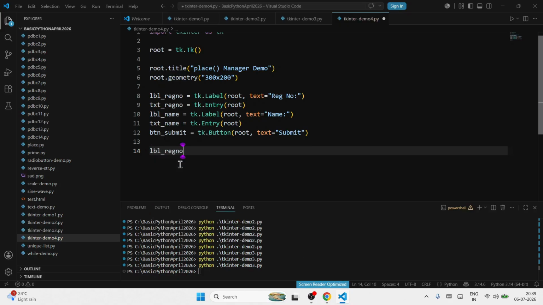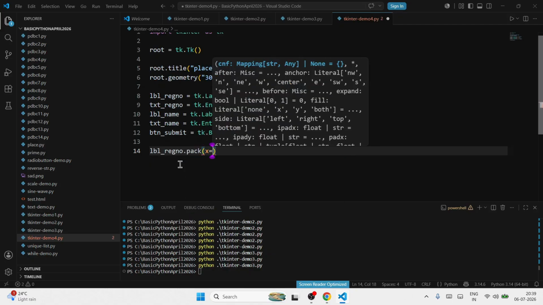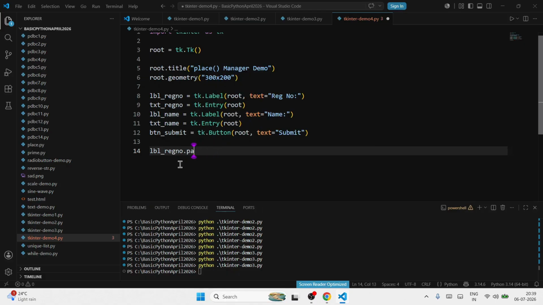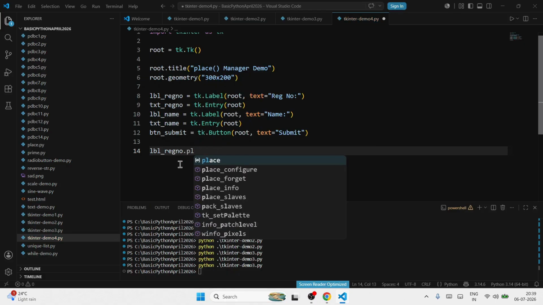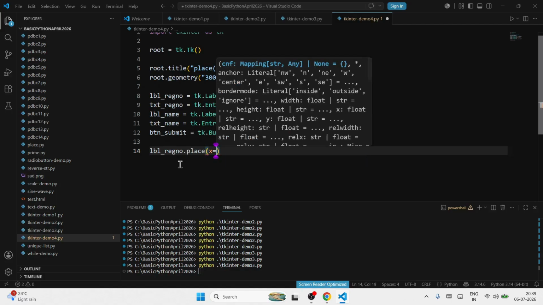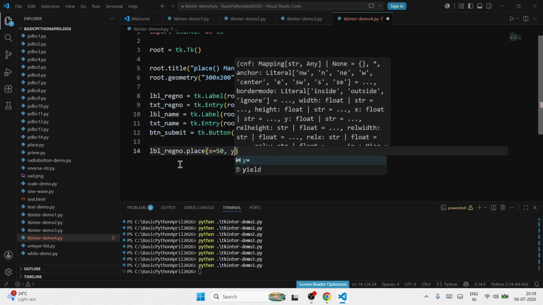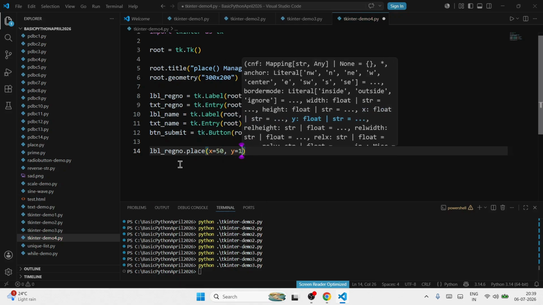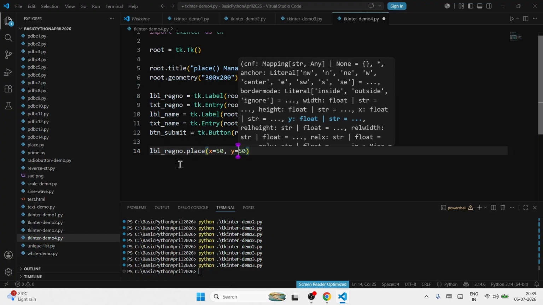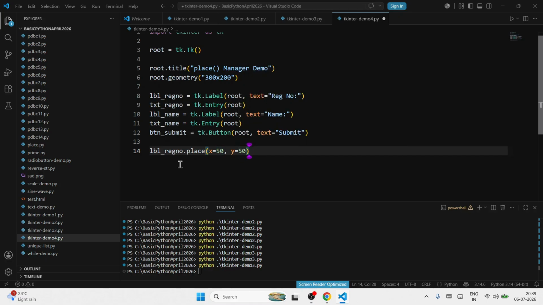So lbl regn dot place, x coordinates. Suppose I'm giving place, not back. So x I'm giving 50, y I'm giving 50. Suppose x 50, y 50. So from left 50, from top 50.